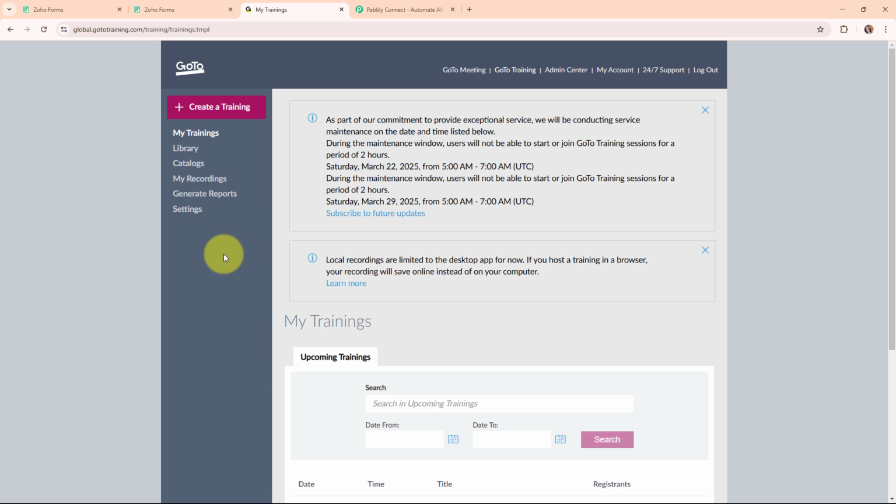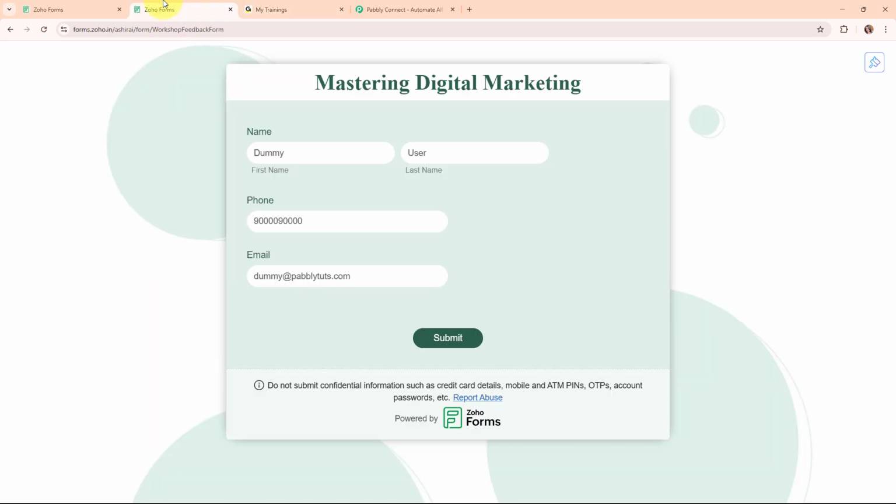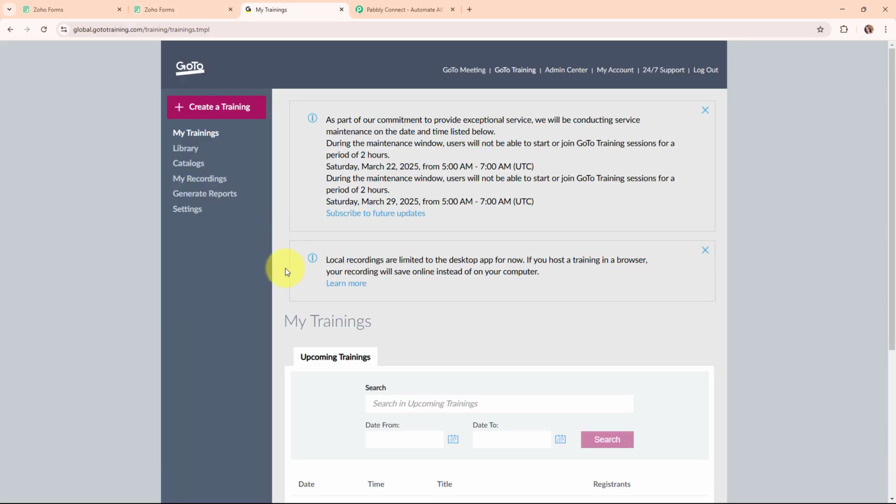With this automation, I can focus more on delivering valuable training rather than handling registrations. Here I've already built an automation where I've connected my Zoho Forms with my GoToTraining account. Firstly, we are going to see the working of this automation to understand the entire process more clearly. We are going to make a form submission using our Zoho Forms, and my objective is that as soon as I make a form submission, a new registrant should be added in my GoToTraining under that specific training.